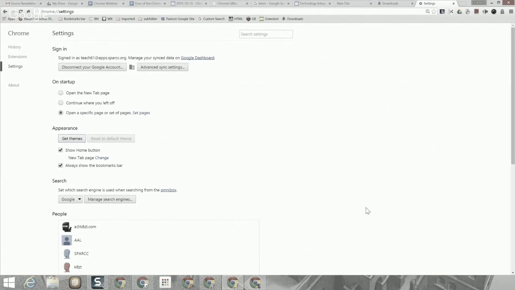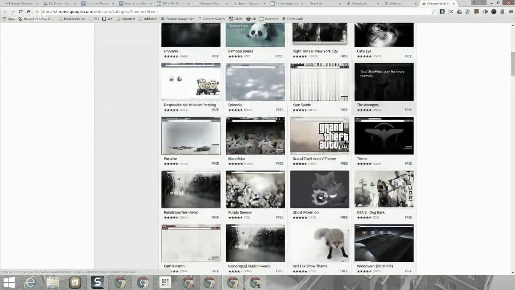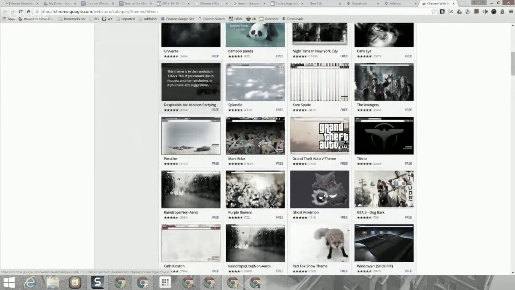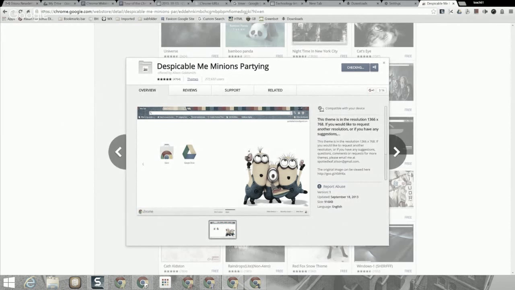Now, if you ever get a theme that you don't like, fortunately, right next to it is a reset to default theme. So let's take a chance here. We'll go out and grab a theme. And let's see, I think my grandson loves Minions, so we'll grab the Minions. We'll add it to Chrome, and we'll notice that we will get some changes here.